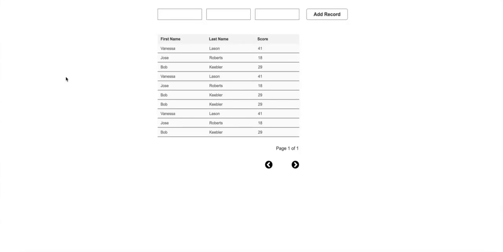Hello everyone. So today we are here with a new learning video where we have a problem. That problem is whenever we add a new item to the repeater, and if that newly added item creates a new page, that item should be displayed in the new page, and that should be the current page.